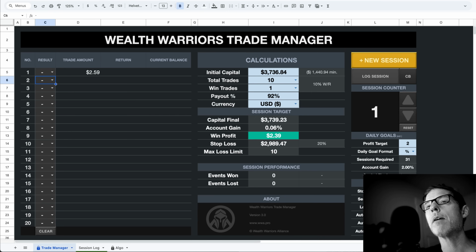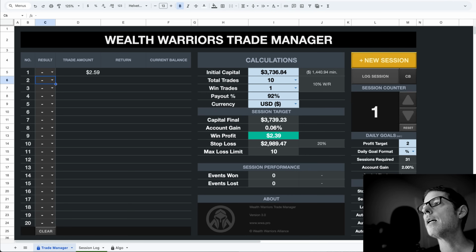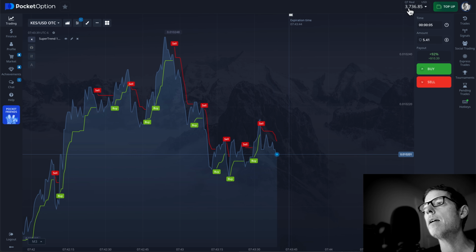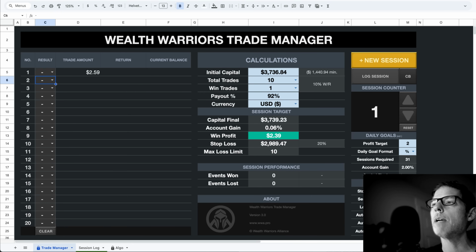It's going to clear out the trade slots over here on the left. It's going to copy my balance to match the balance inside Pocket Option as close as possible. And it will also add 1 session completed on the session counter for me. It does everything automatic. Let's go back over to Pocket Option and 37.36.85, 37.36.84. Okay, close enough. I'm happy with that. It's always off by maybe a penny or so, give or take.